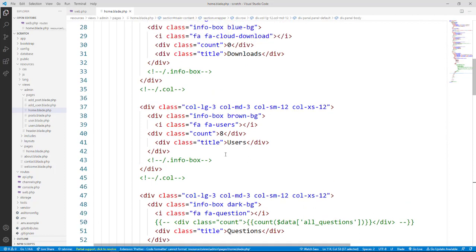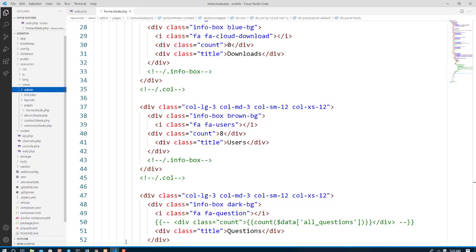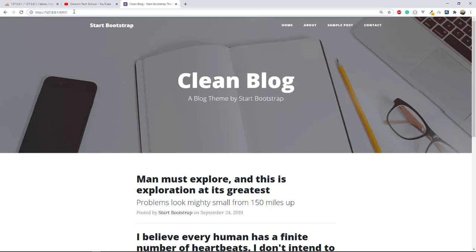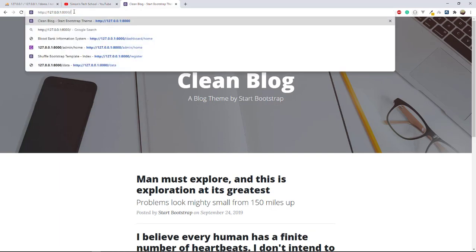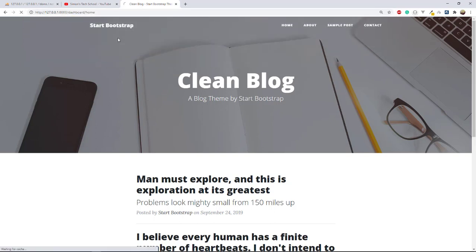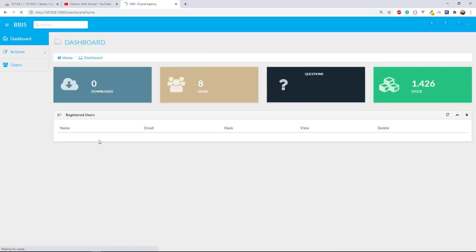So after saving that, let us just try visiting that route and see. So we'll go to the browser, and then here we'll do /dashboard/home, like that. And now here you can see our dashboard.